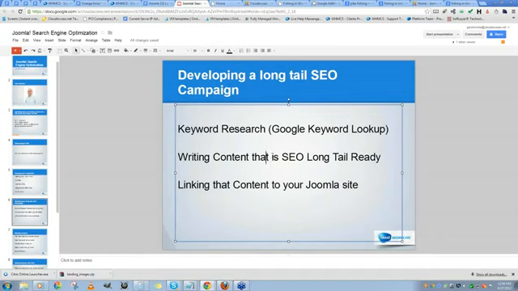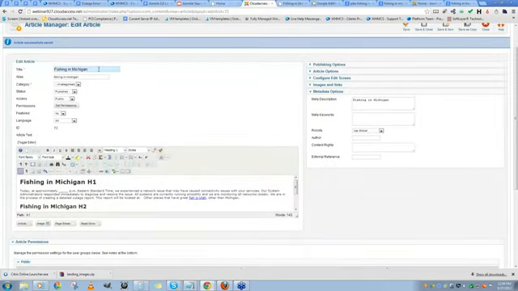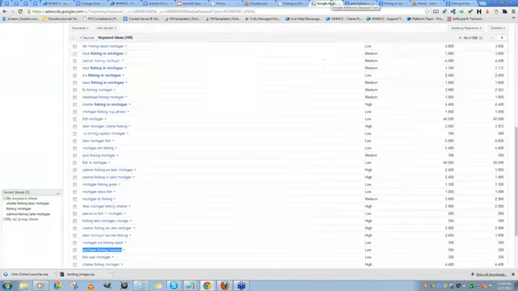So I'm going to jump back to my presentation here. Talk about this. It is about writing the content that is SEO long tail ready, and I've been doing this as an example for you during this presentation. This is a keyword that potentially could have come out of this Google keyword tool, right?